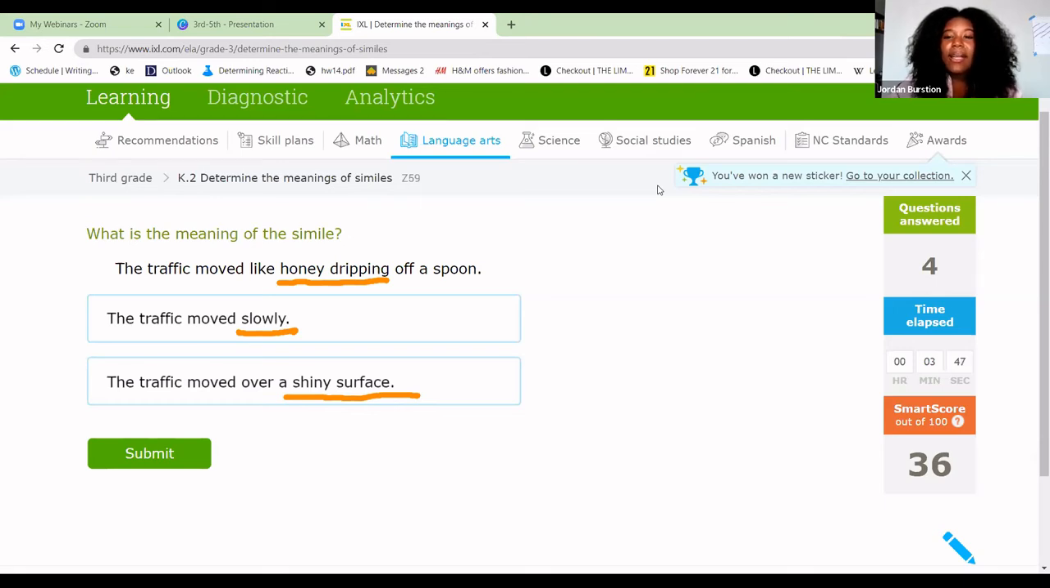Okay. So honey is kind of like a syrup. It moves really, really slowly, and it's really, really sticky, so it doesn't fall off the spoon quickly. So for this one, it means the traffic moves slowly, just like honey moves slowly. It's really hard to make it move quickly.